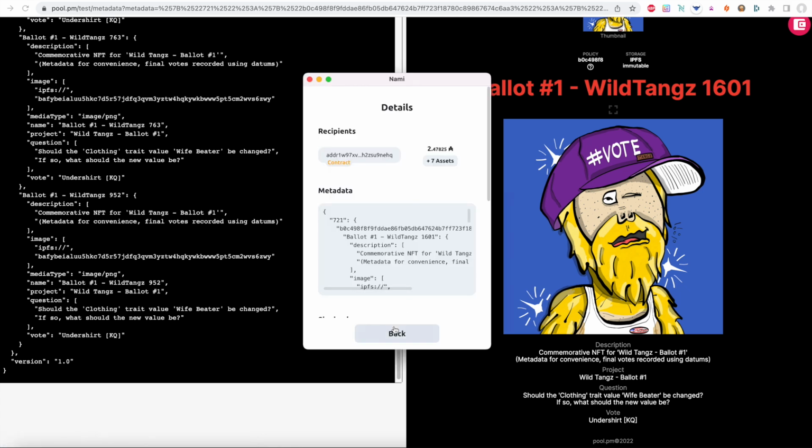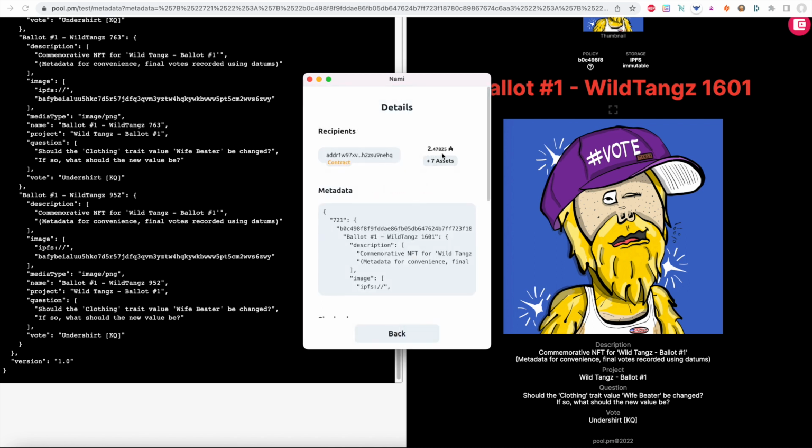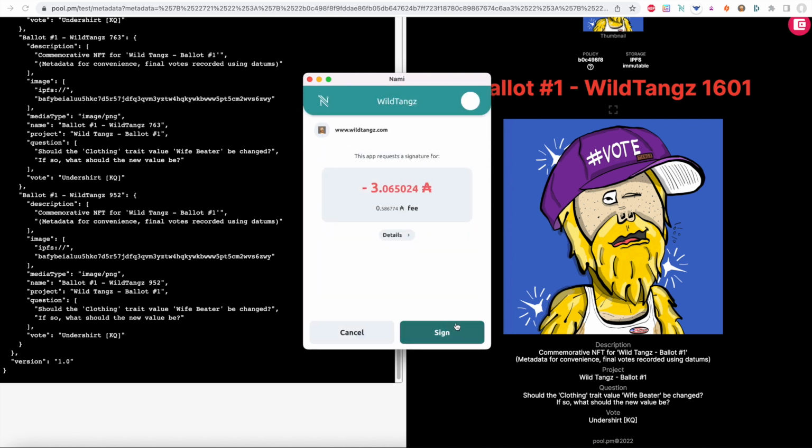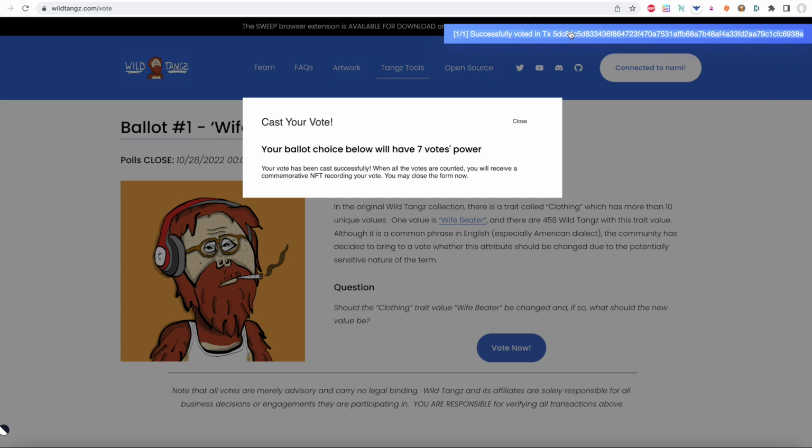So I'm pretty comfortable with this transaction now, right? I see the 3 ADA going out. I'm not losing any Wild Tangz assets. That would be a phishing transaction. And I'm minting 7 new assets that go to this contract. So I'm going to sign this here. And when I go back to the webpage, I'm going to see this little pop-up that I've successfully voted in this transaction. So we can look at this transaction on Cardano Scan or C Explorer like we normally have.